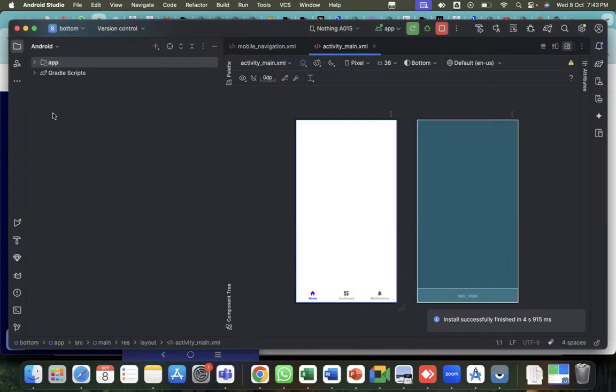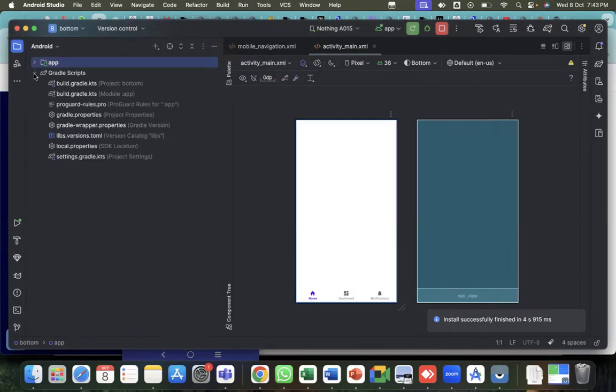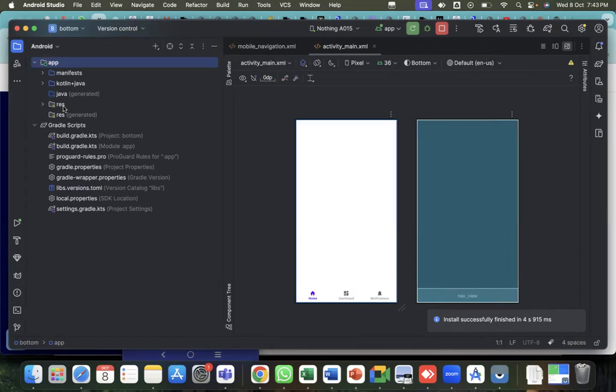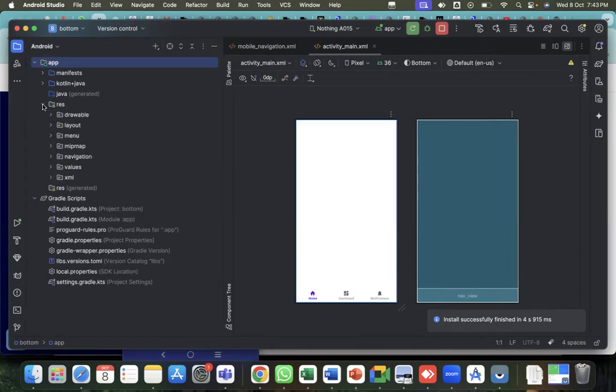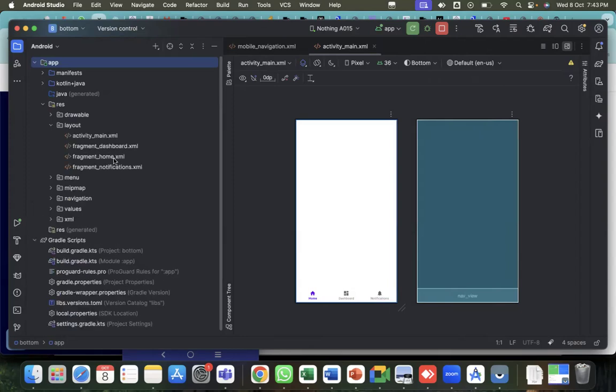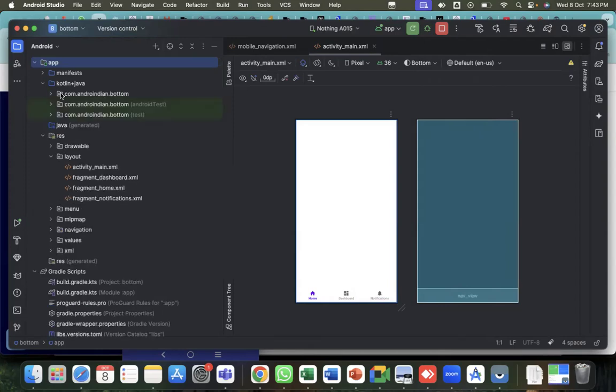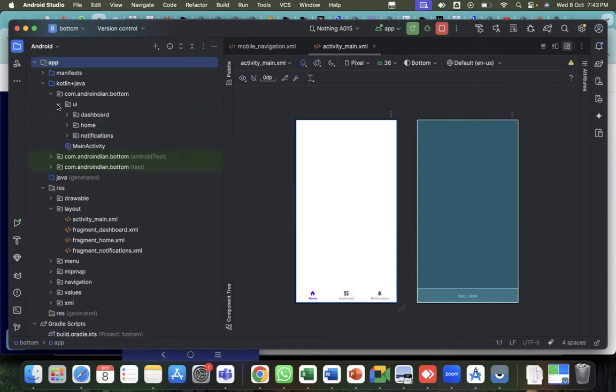Now we will go and see. If we observe the project level, some extra options are created: one is the navigation, the other is the menu. In layouts, a total of four layouts are created. In Kotlin, in the UI package, a total of three extra classes are created. Those are all fragment classes. But first we will see the activity main XML.